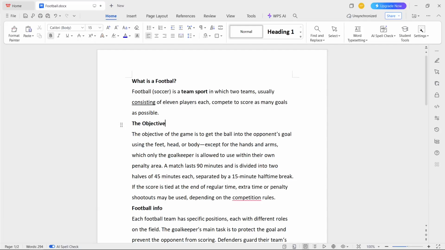Hi, in this tutorial I'm going to show you how to count words and characters in WPS Office.